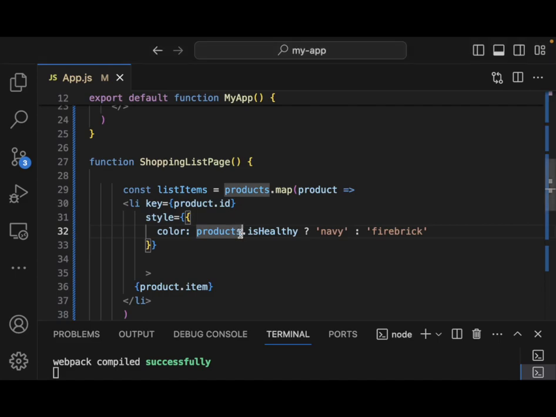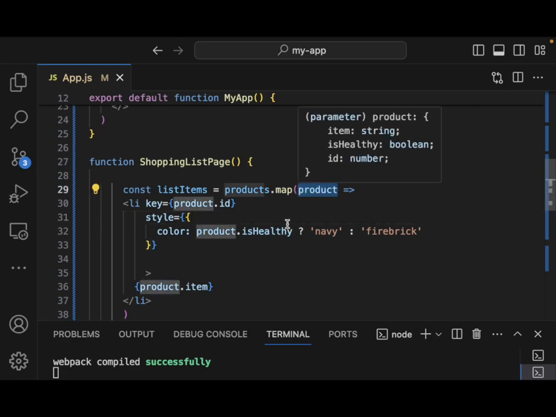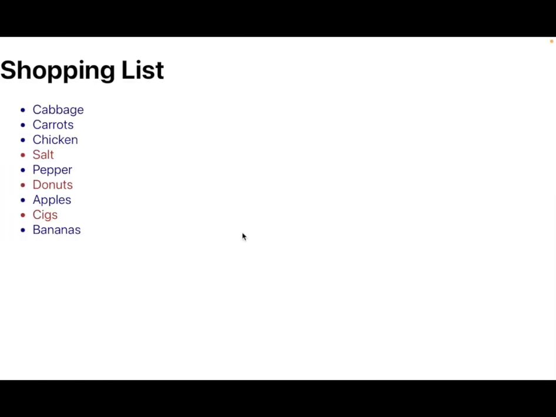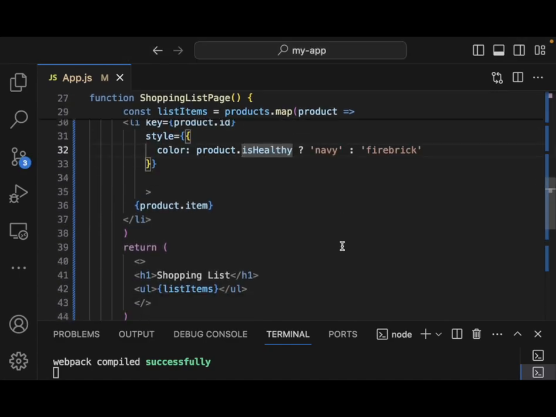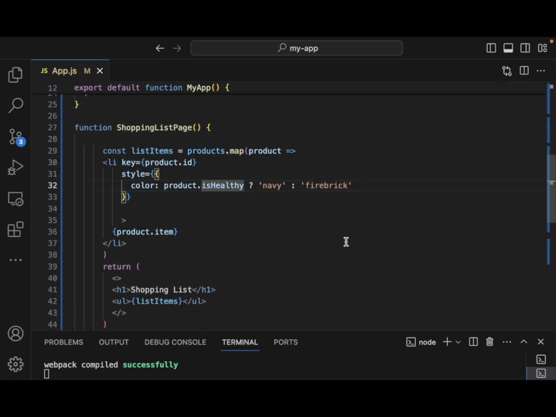All right, and another thing here, this is products. We actually need it by each product, okay, because we are running through and our mapping, okay, and so now, there we go. So now we have cabbage, carrots, chicken, salt is bad for you, pepper is good for you, the donuts are bad, and cigs are bad. So now we've been able to have this nice interactivity inside of a nice, clean looking function. We can change things up relatively easily.